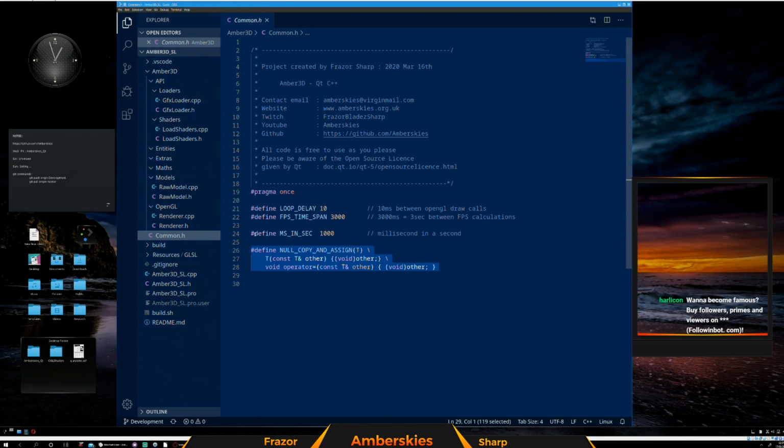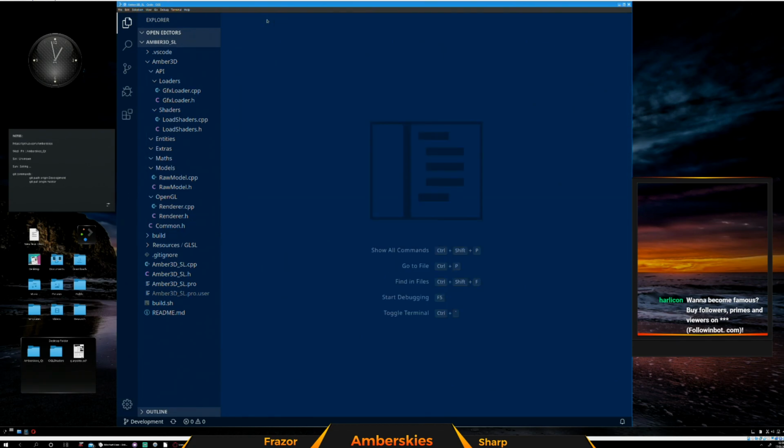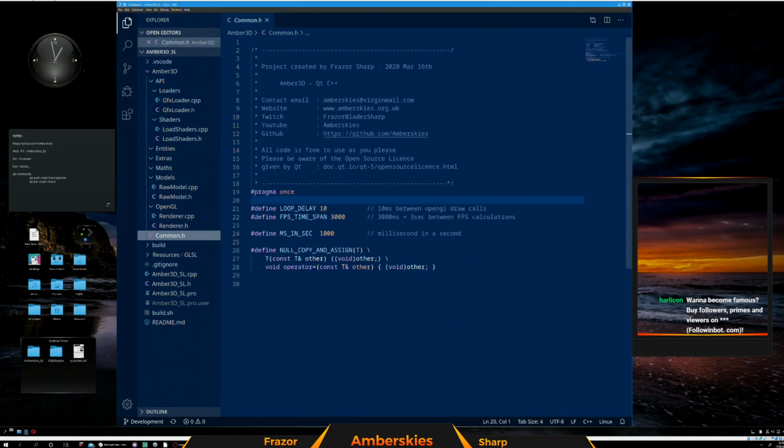I don't know why I need the loop delay and all that in here, but it just makes it, for now, easier for me to have it not in my main program. So that's going to probably change quite a bit. Oh yeah, put it on screen again. So yeah, that hash define is what I've added.